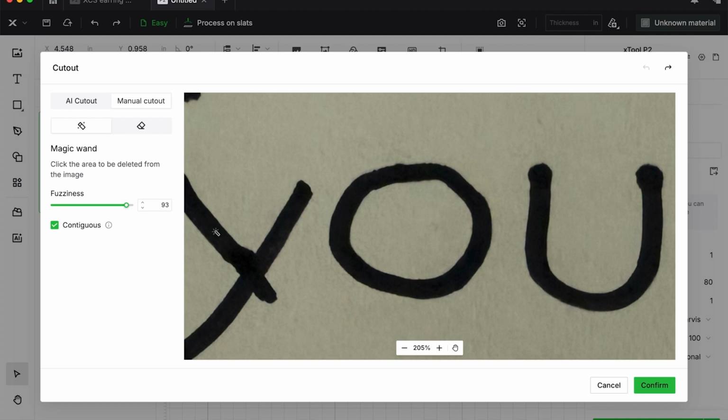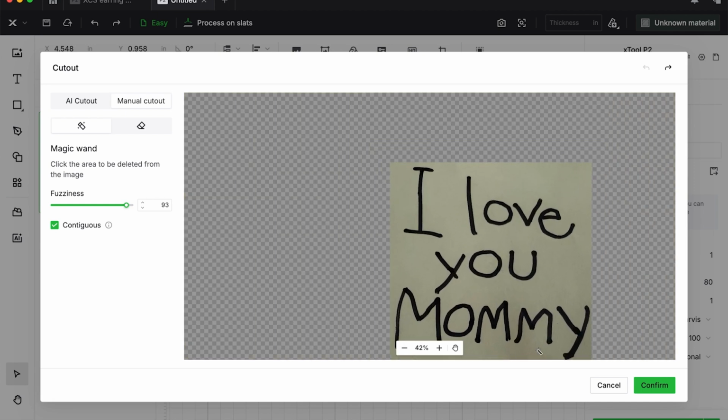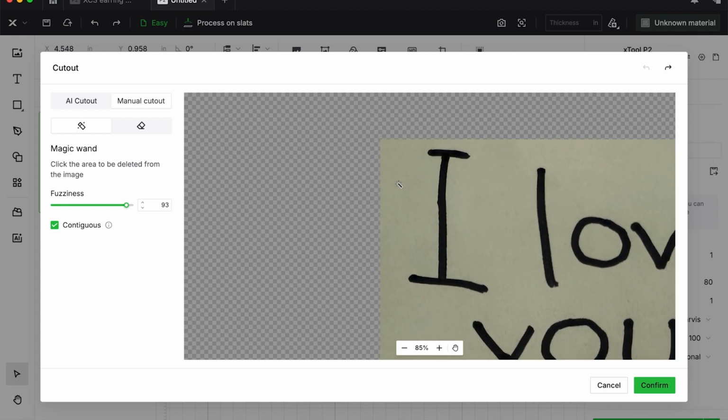Now, contiguous on something like this, where it's a very clean background, you're going to want to leave that on, because it's going to say, see how this color, yellow-greenish, is different than this color, yellow-greenish, right here? And it's all very different than this dark shaded area down here. So what it's going to say is, every time you tap a color, I'm going to remove every instance of that color.